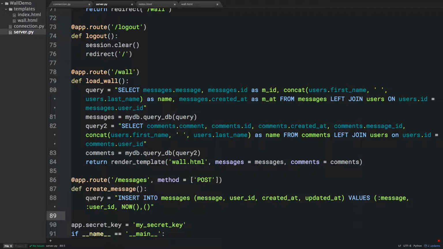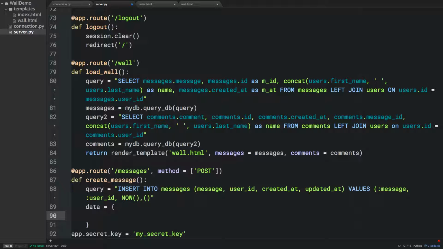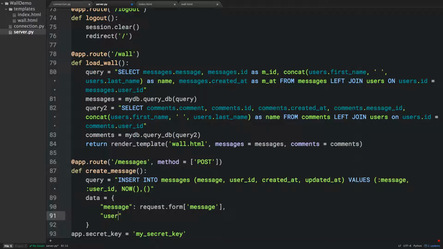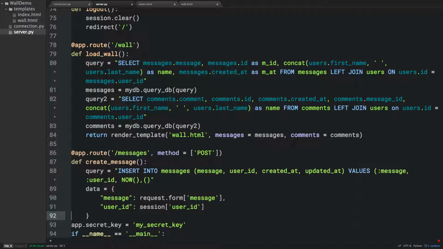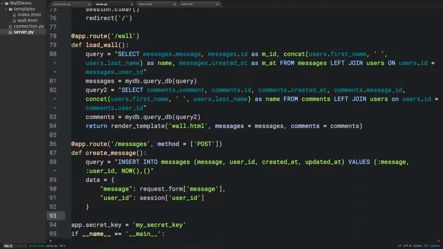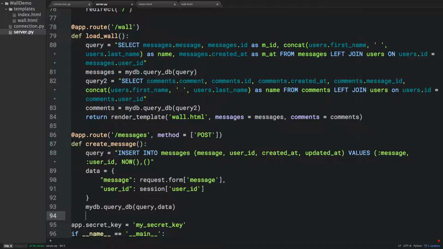All right? The data that we're going to put into this thing, data equals. The two things that we're going to add in, well, we know that message is going to come over from our request.form. So key of message is equal to request.form bracket quote message. And the key of user ID is going to come from session bracket quote user ID. Cool. All right, and then we're going to run it, mydb query_db. And we're going to just run query, run data, and then when we're done with that, we're just going to say, hey, let's go back to the wall. Return render template. Oh, we don't want to render a template though. We want to do what? Redirect. Because we want to go and rerun all the queries on the wall.